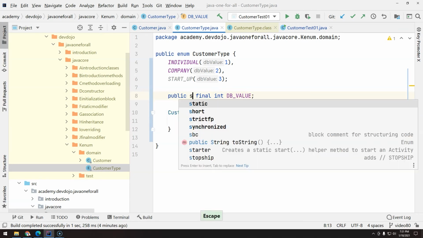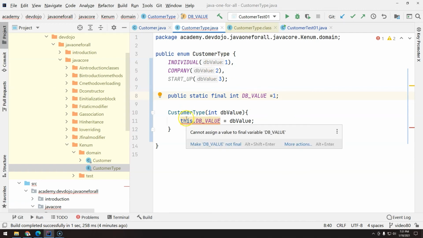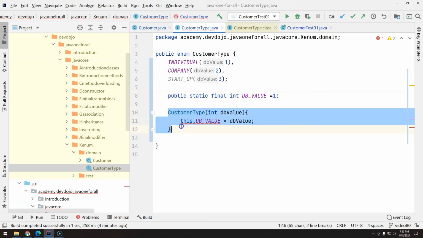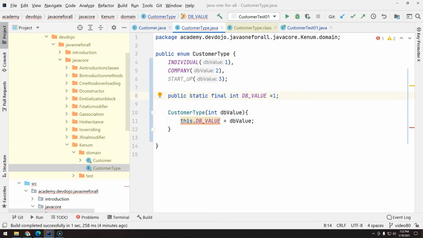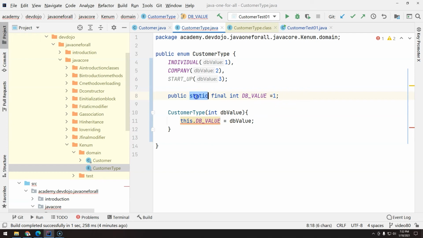Can we make it static? Well, you can make it static, but we do have a problem. If I assign a value here, the problem is that we can never access the values that we have available here. Why is that? Because the object, the constructor, needs to exist to call this customer type. And remember, static will exist even before. So we cannot do this. We need to make this only final.